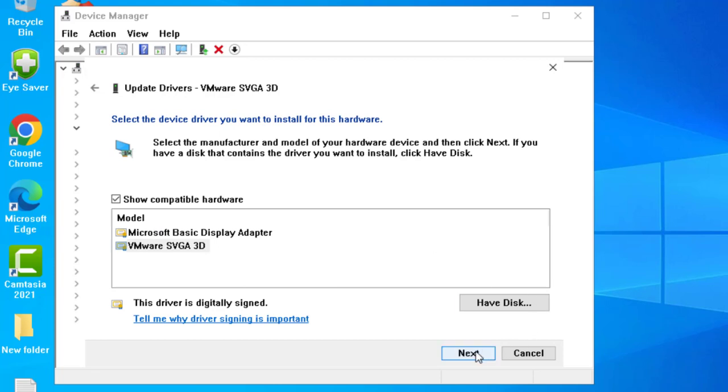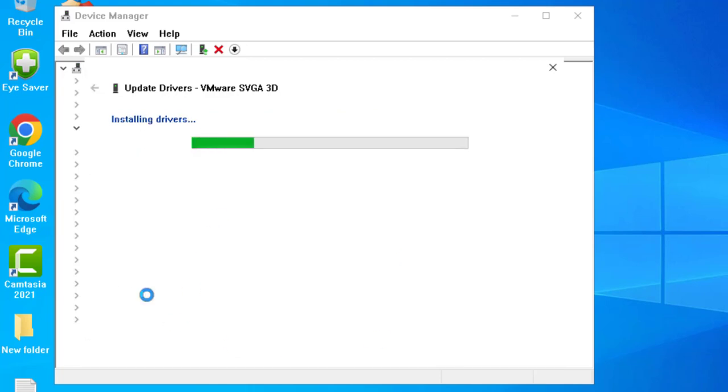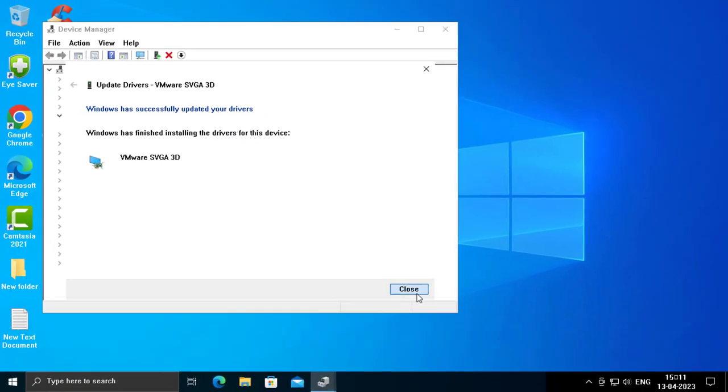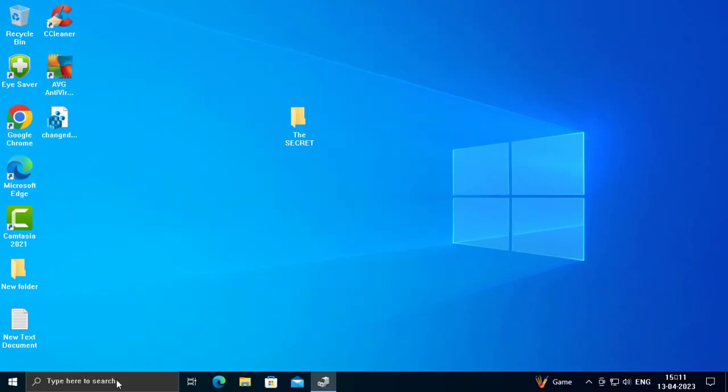Select the already selected display, or you can pick any, and click on OK. Installing drivers, guys. Close out of here. Now the problem is resolved.